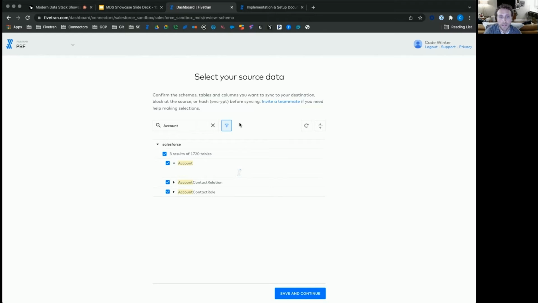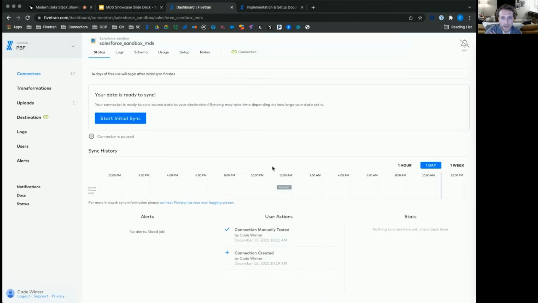And you can do that here on the Schema tab within the configuration of your Salesforce connector in Fivetran. So this, I'll do save and continue. And now I'll start the initial historical sync.